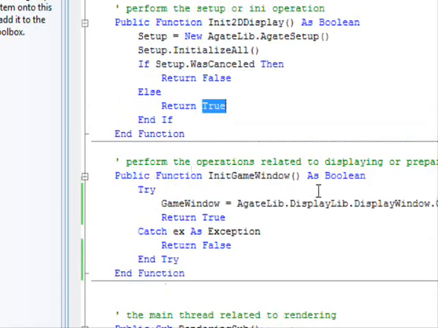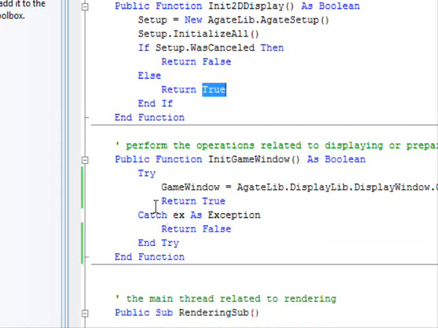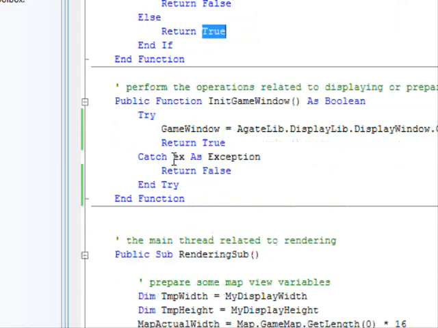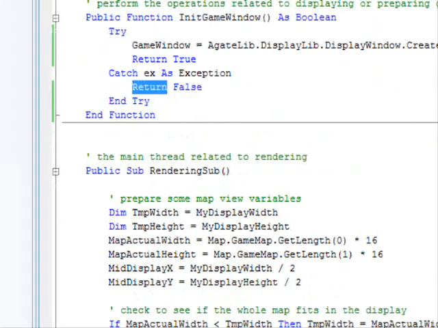Okay, next is initializing the game window. Same technique, if any error happens we are going to capture that and return false. Maybe we should write a debug confirmation, but for now I don't care about that.